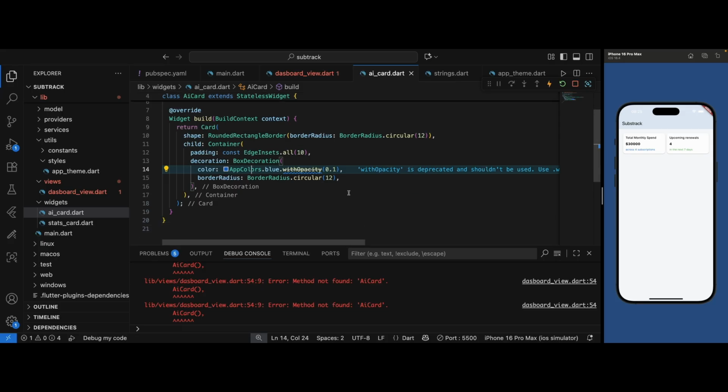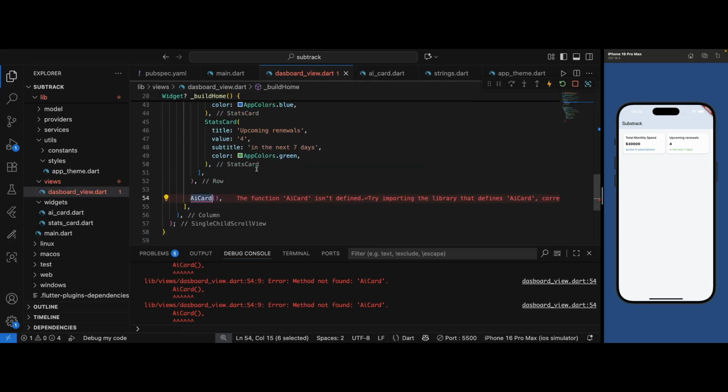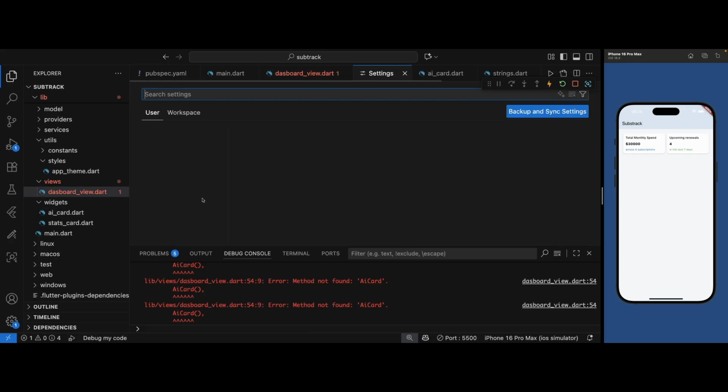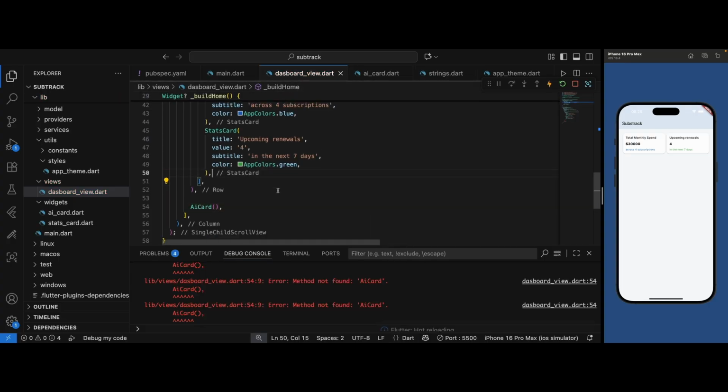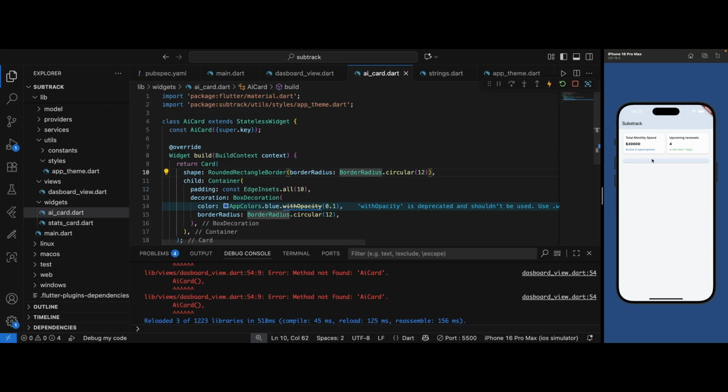Save it. Nothing is taking shape for now. I think I'll go back to the AI card and import this in our dashboard screen. Then we can return back to the AI card. You can see how it's showing.